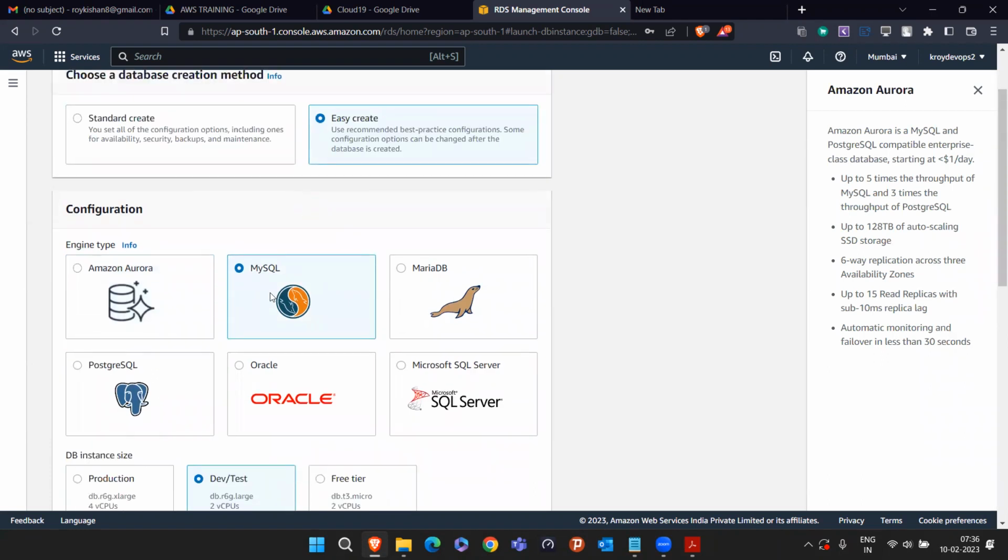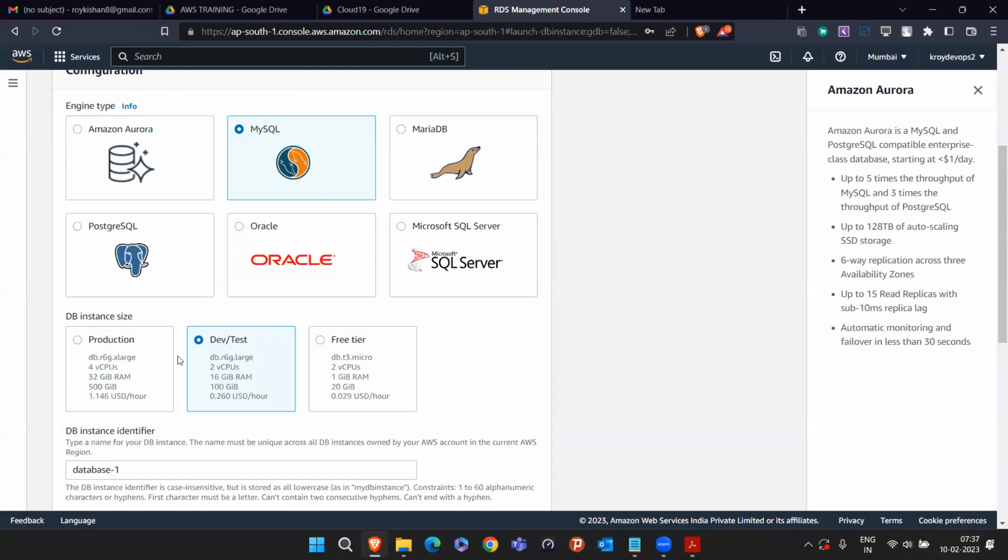Coming down, they are saying there are three types of EC2 instances on which we are going to run that database. Which environment is required? Production, Dev/Test, or Free tier. Let's go with the free tier because we are using a free tier account. In this free tier they are giving 2 CPU, 1 GB RAM, and 20 GB of storage. If you go for a production-like setup, they give you 32 GB RAM, 4 CPU, and 500 GB of hard disk. But we don't require such a huge setup. We are just testing everything, so free tier is more than enough.